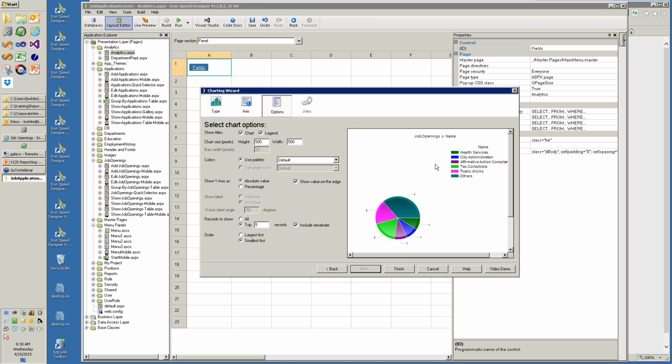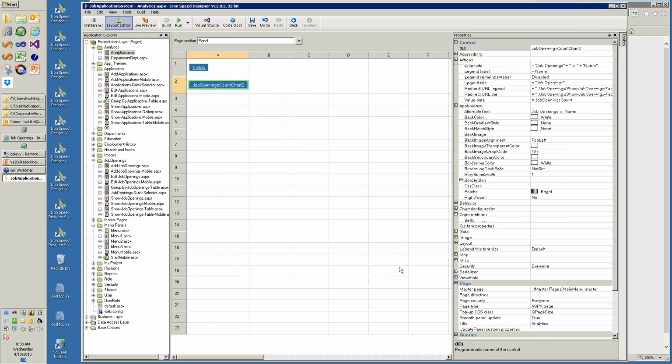And we're going to look at, colored palette is fine. And instead of looking at just the top 5, which is what we usually default to, we'll look at all of them. But before we click, if we click all, then all of a sudden we're stuck with the others, which doesn't mean anything. So we'll go back to top 5, uncheck the remainder, and then check the all. And I like to see largest first, not smallest first, and finish our chart.